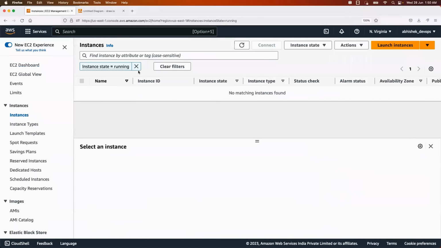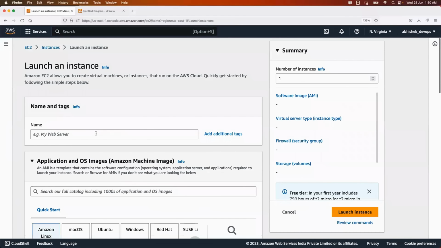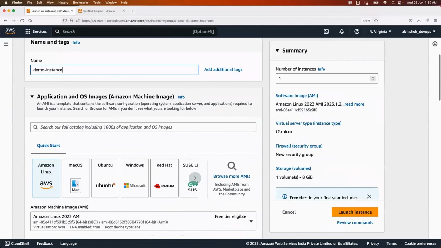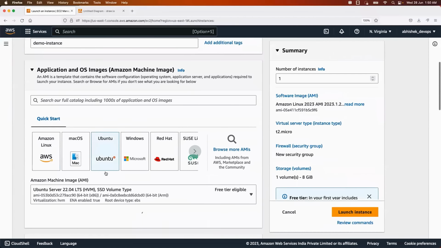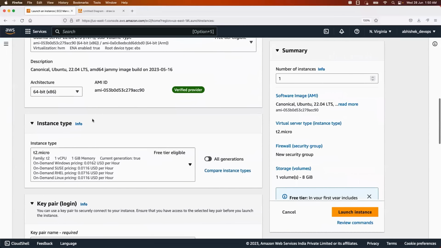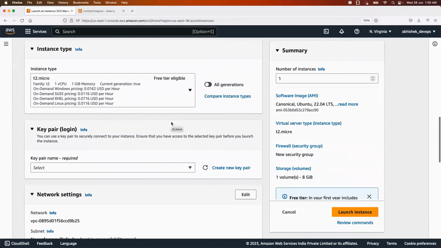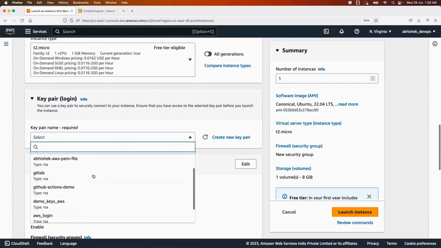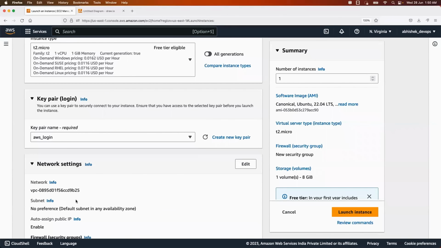Go to instances, click on launch instance. What we will do differently in today's class from the previous class where we created an EC2 instance is, let me call this demo instance. Let me choose the flavor as Ubuntu. T2 micro is fine for this class, no problem. Provide the key pair, whatever you would like to use. I'll use this one called AWS login, for example.